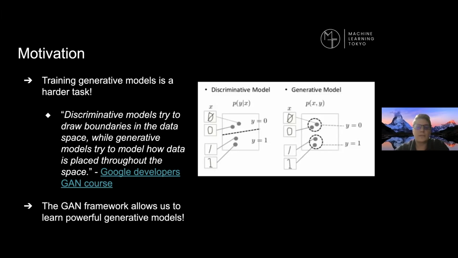discriminative models try to draw some boundaries in the data space. This is shown here in the figure on the left. Here we have a discriminative model, and we try to learn this conditional probability distribution. So our model is going to try to put a line between the points here. The model really only needs to put a line, and even if it's a little bit off, it doesn't really matter. It will still be okay for whatever downstream tasks we want the model for. Laying a line is considered easy.